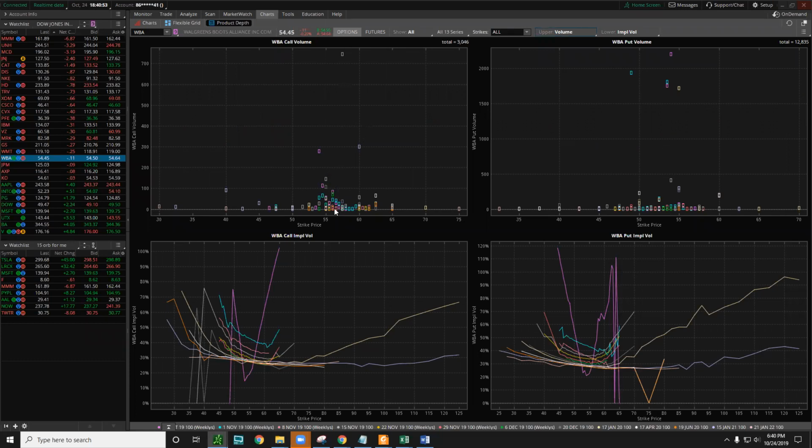If it's really heavy right here, that might be a place where they pin the options on Friday, because the market maker wins. If it's up here, somebody's going to win a lot on calls. If it's down here, somebody's going to win a lot on puts. So they might try to pin it there. Sometimes they do.